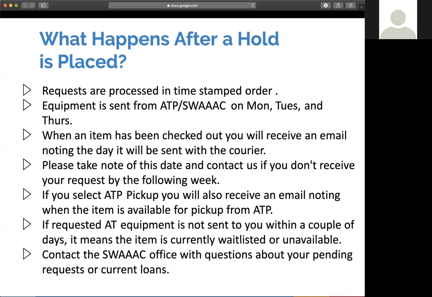So this is just an overview of the process that happens after you place that hold. We process the requests in the order that they come in, and our items get sent out in the courier on Monday, Tuesday, and Thursday. Whenever we send out an item, we send you an automated email. Take note of the day that you get that email, so that if you don't receive the item by the following week, you can let us know so that we can try to track it down.